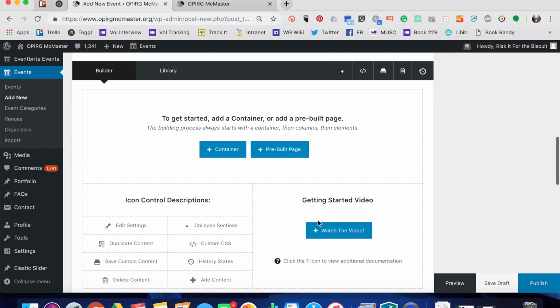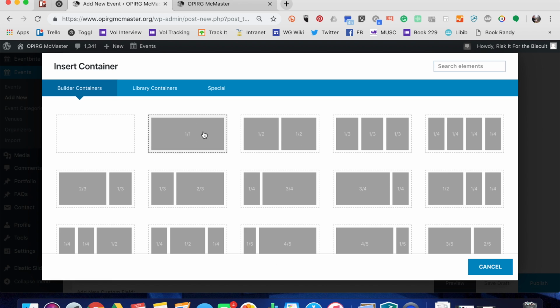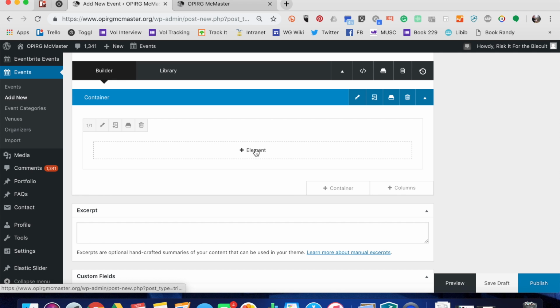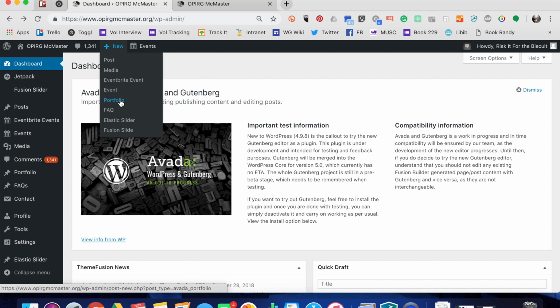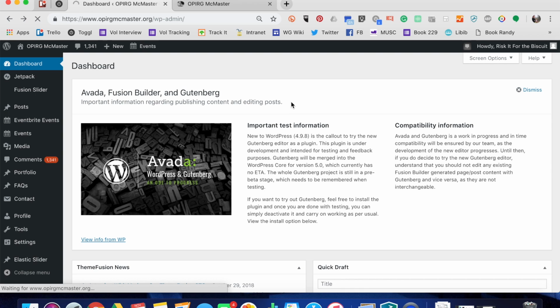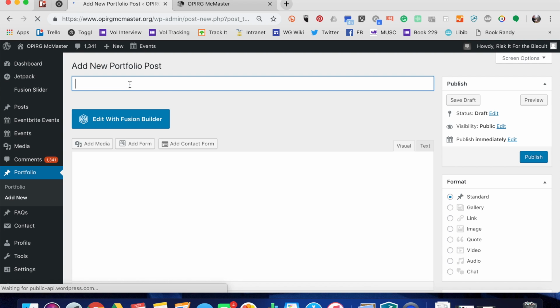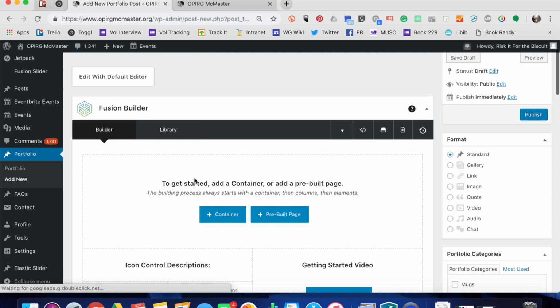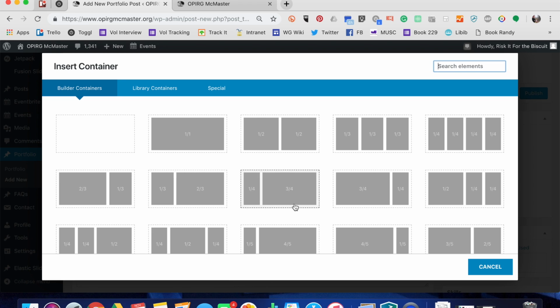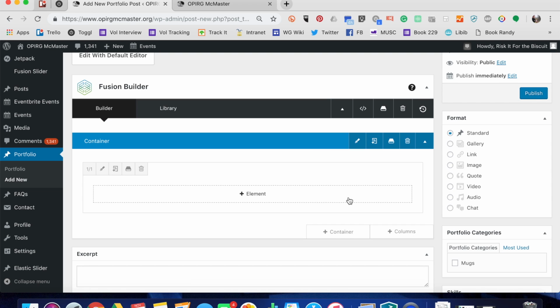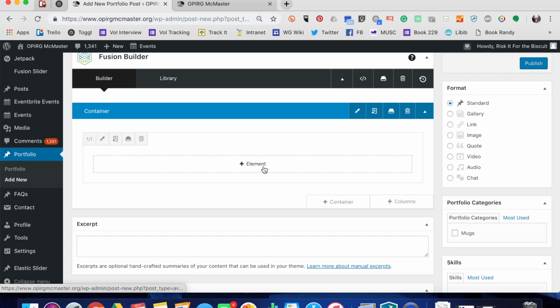And you get down to the Fusion Builder part, and again you kind of do that. Add your elements. It's probably the first thing you'll want to do if you have a new group, if you don't already have one, is create a portfolio page. This will be your space on the OPIRG website. You're going to put your project name in here. You're going to go into Fusion Builder, click on container, and then start adding your elements.